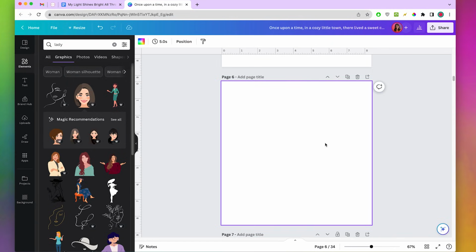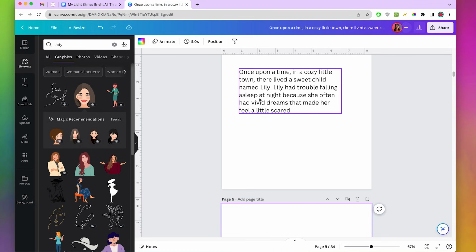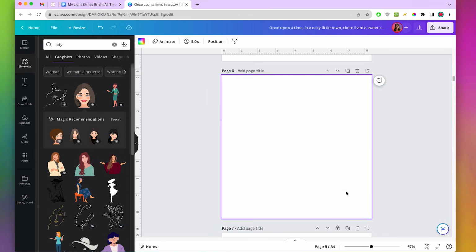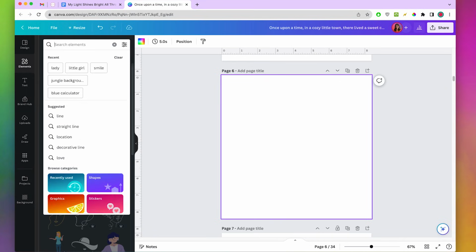But either way, we know that this is going to be a bedroom with her on a bed because it says she had trouble falling asleep at night. So we'll go on this page and we'll start making her bedroom. So that's kind of fun.